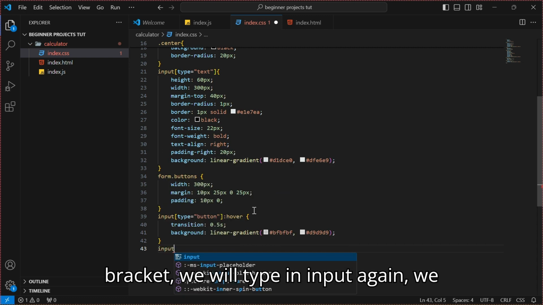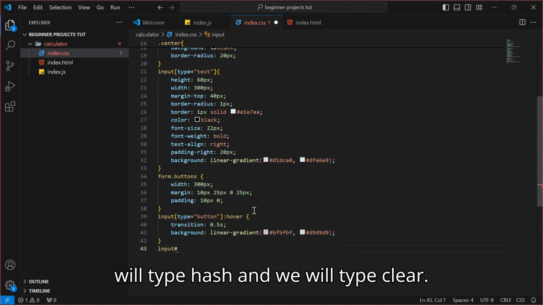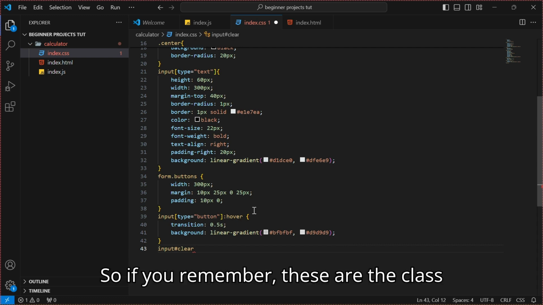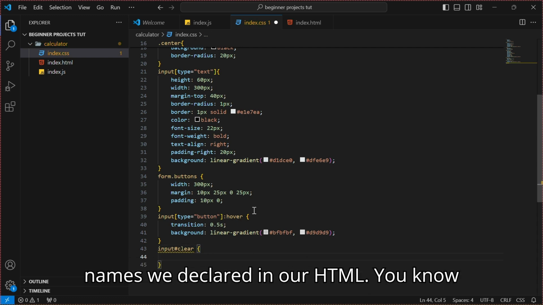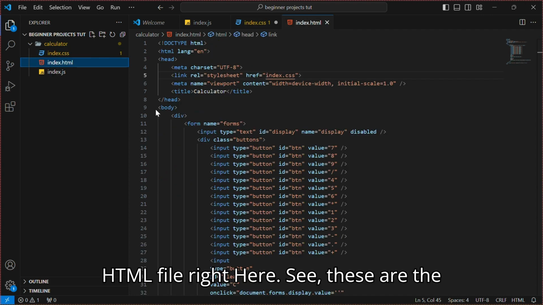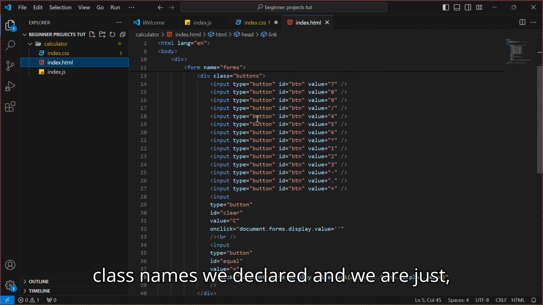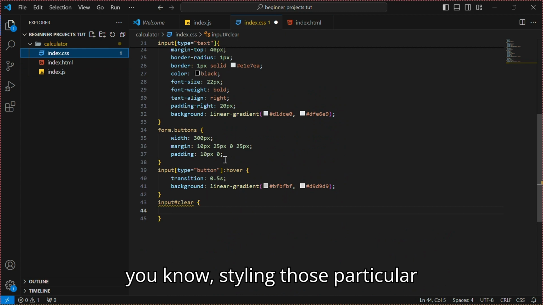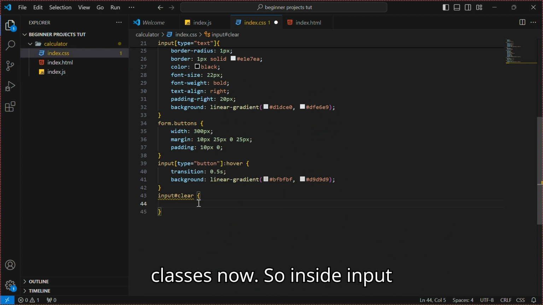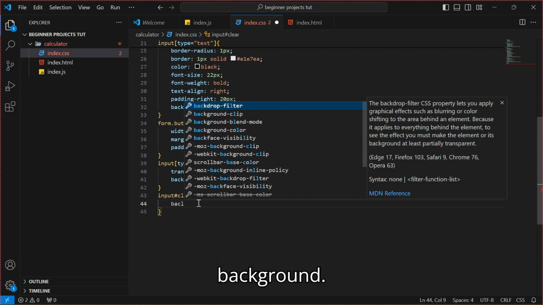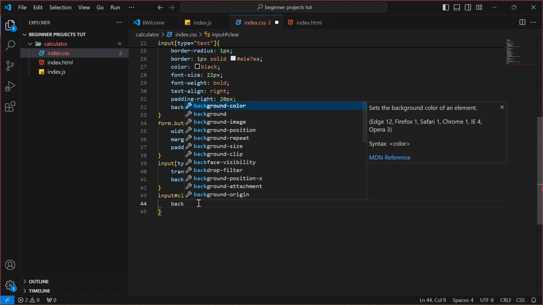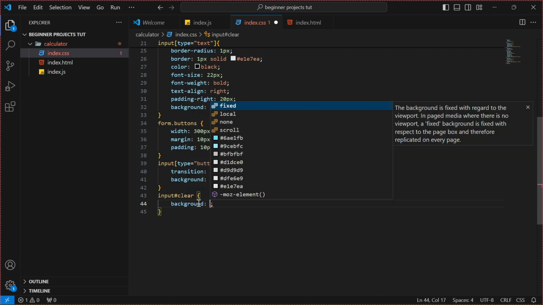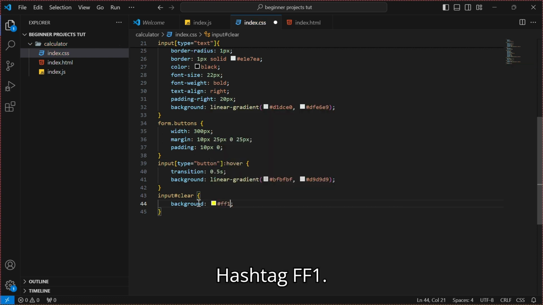We'll type in input again. We'll type hash, and we'll type clear. So if you remember, these are the class names we declared in our HTML file right here. See, these are the class names we declared, and we are just styling those particular classes now. So inside input hash clear, we'll type in the background to be equal to hashtag ff1a1a, which is a nice shade of red.